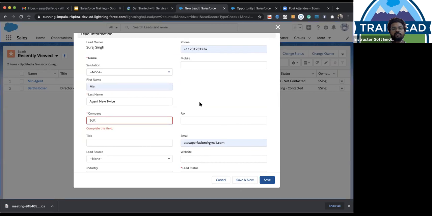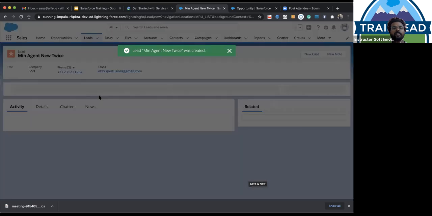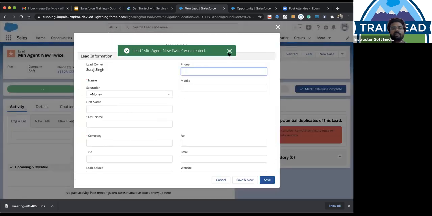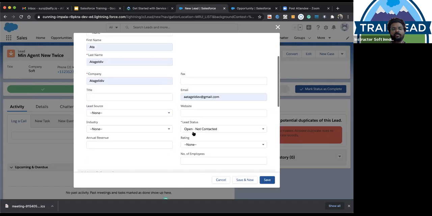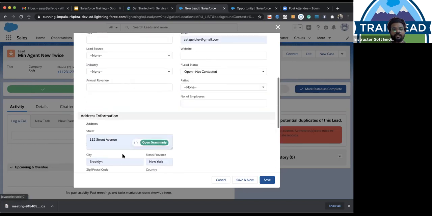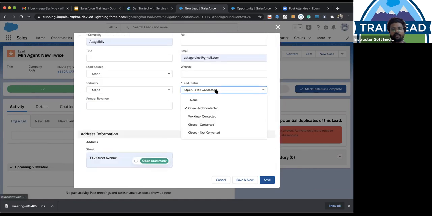I'm just filling in the value and hitting save and new. I created the record, and as you can see, in the background it's redirected to the detail page. But since I clicked on save and new, it will open the new form so that I can fill it out. Company is already filled up, and I just leave it as is and hit save.